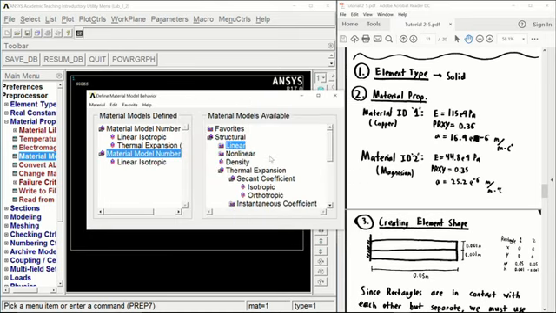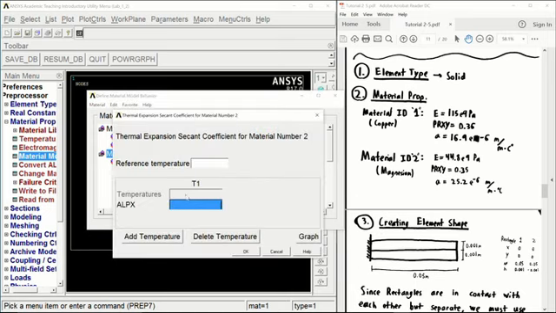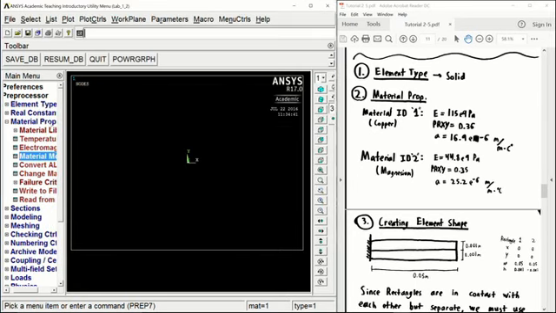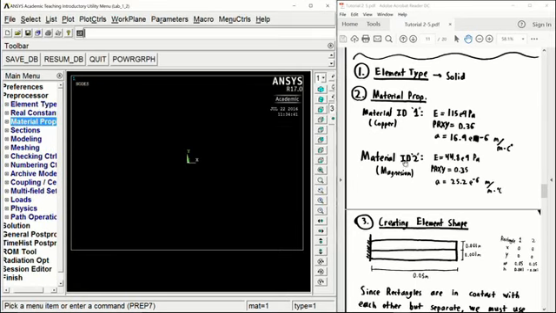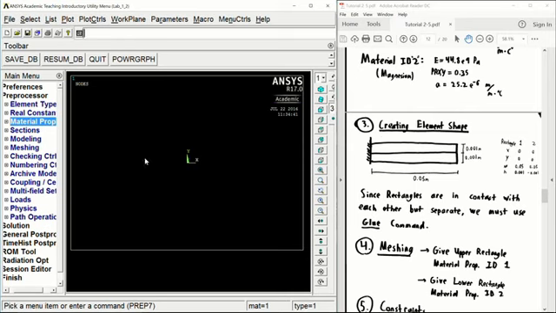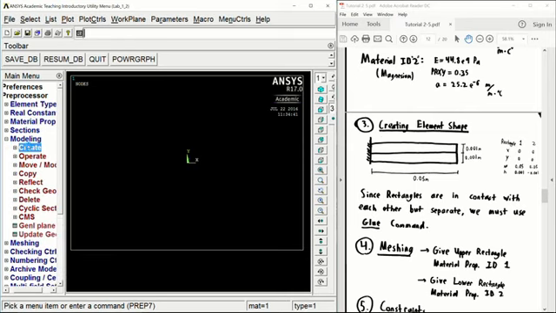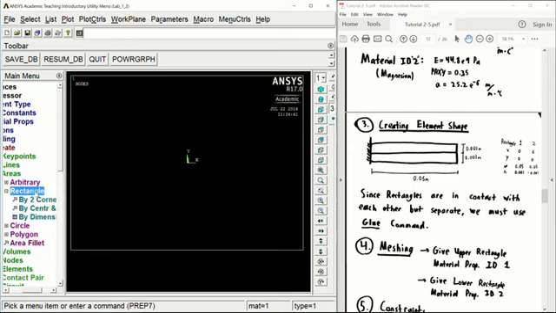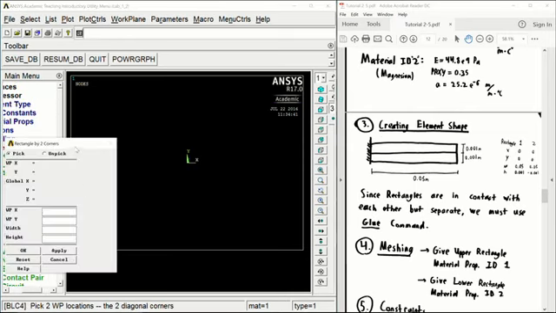And we can go ahead and repeat this step again, this time entering in our thermal expansion coefficient. We can go ahead and close that down. And we can move ahead and create our element shape. So under modeling, create areas, rectangle by 2 corners.